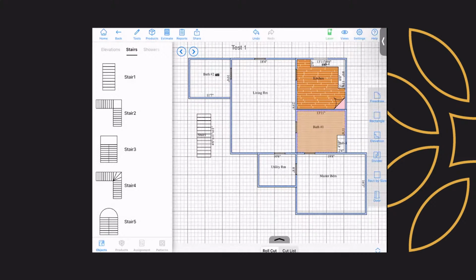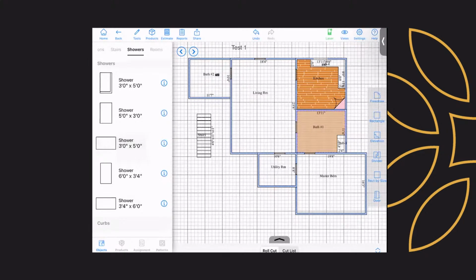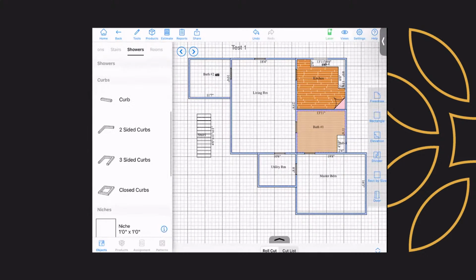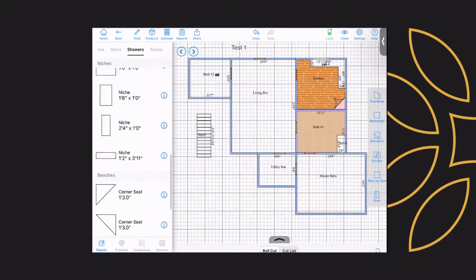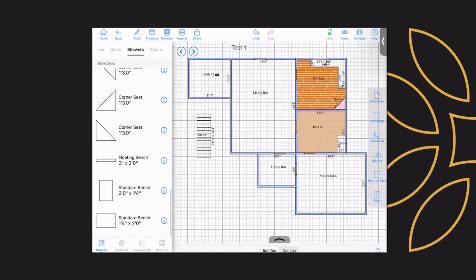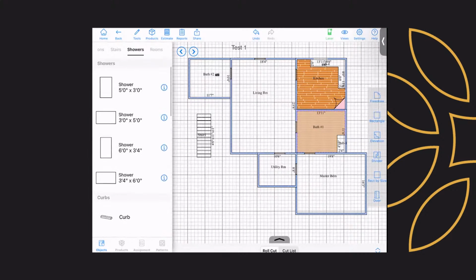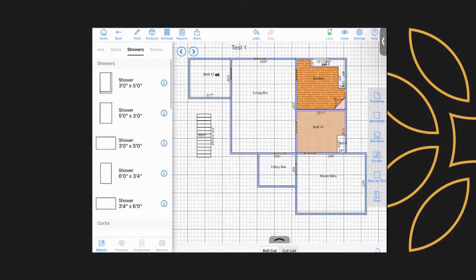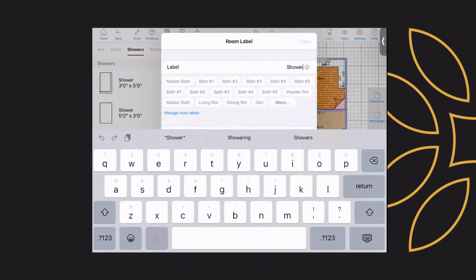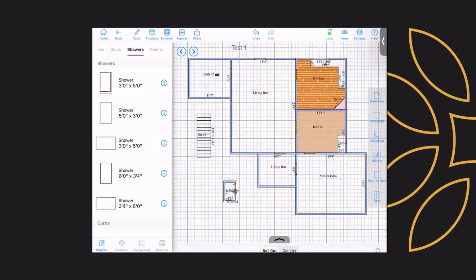Now, next thing we have is showers. From showers, we have all kinds of styles of showers in here. Curbs, niches, benches, seats, whatever you want within the shower. So let's say I grab a shower unit. Just going to bring it to the side so you can see it a little bit better. Now it's a shower, done. Bring it up in size.